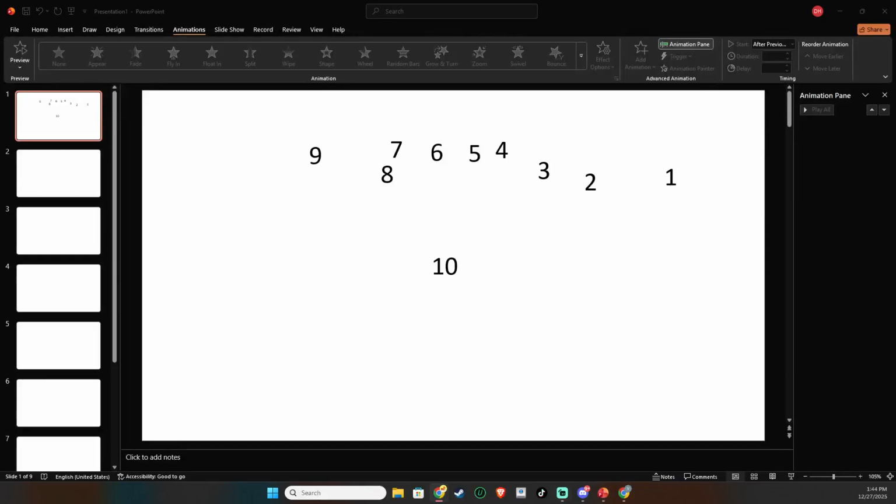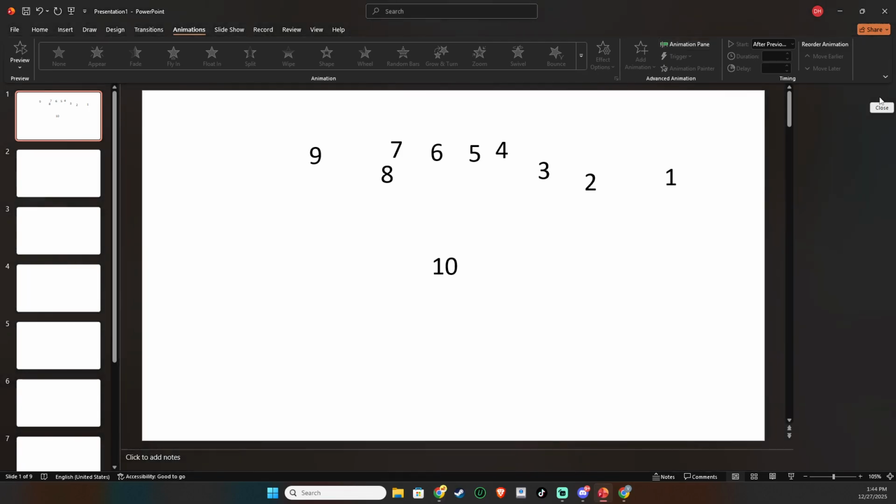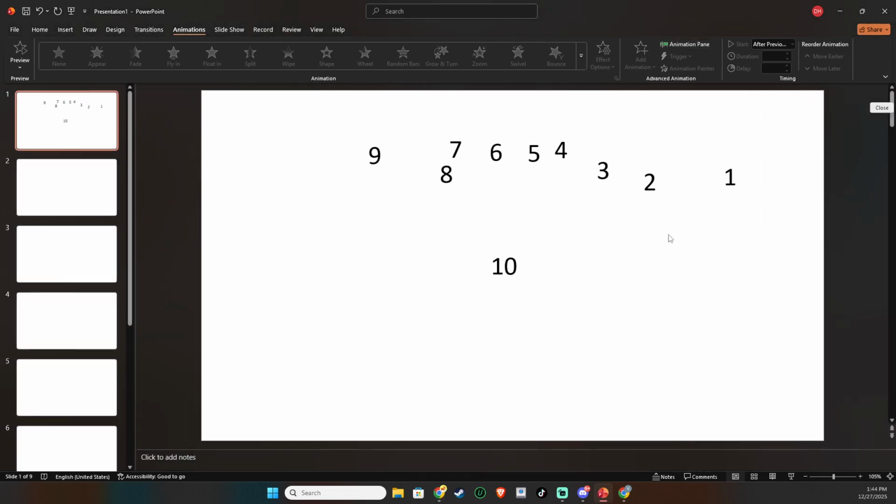In today's video, I'm going to teach you how to create a countdown timer using animations only in PowerPoint. Start on a clean slide and type the numbers you want for your countdown, for example from 10 down to 1. Create each number as its own text box so they're independent. Make the numbers large, bold, and centered for easy visibility.